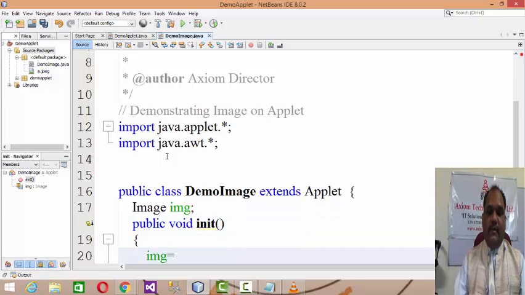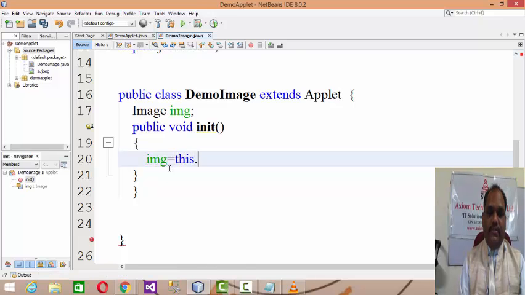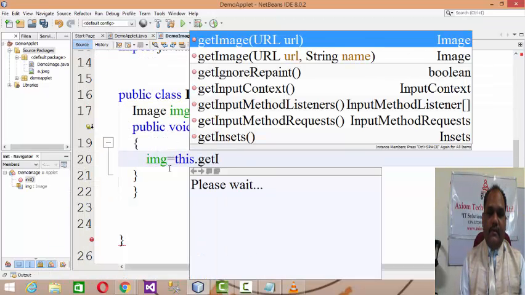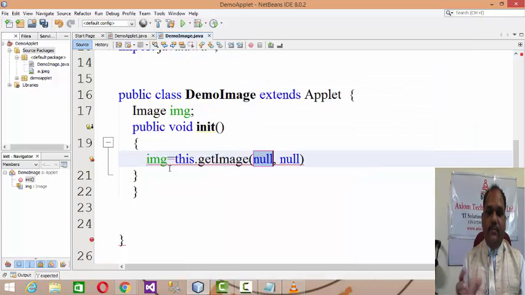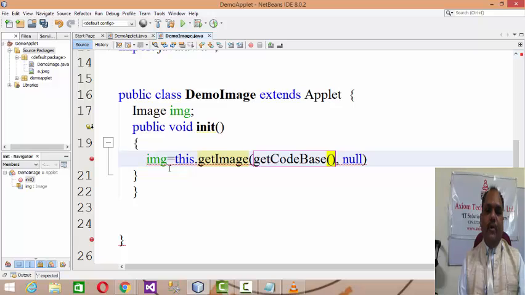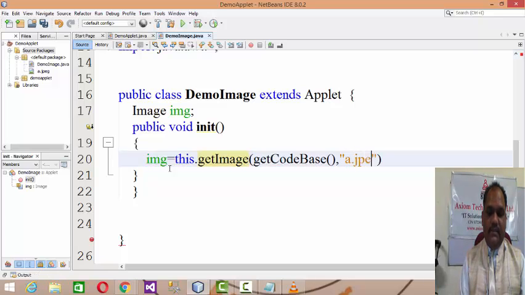So img equals getImage. The Applet class provides a method called getImage, from which you specify the source of the image. There is getCodeBase, which is where the code is, the same package you are importing the image from, and the name of the image you specify in the second argument, like the name of the image is a.jpeg. Whatever the extension of the image you have, I copied the picture and pasted it to the default package, so that the image will be accessible.